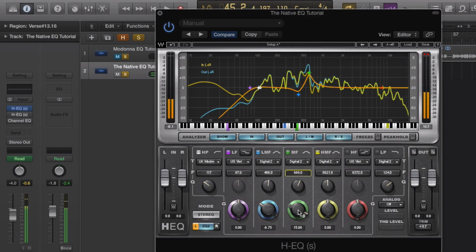And when you add a little bit of boxy sound right there, so I'm going to cut a couple dBs right there.